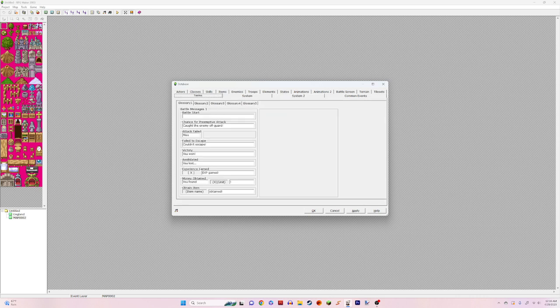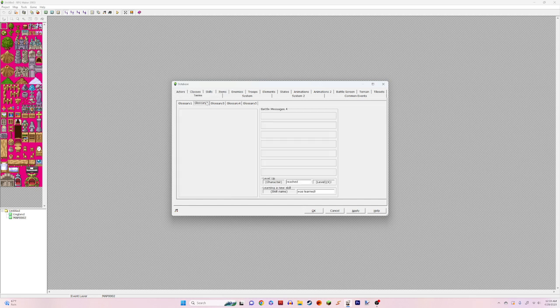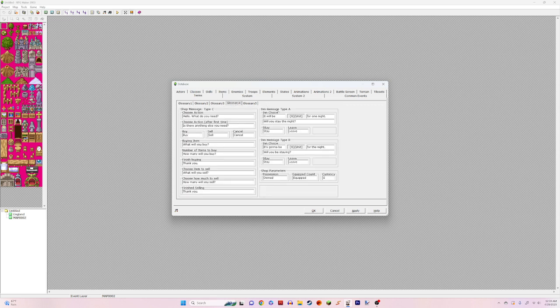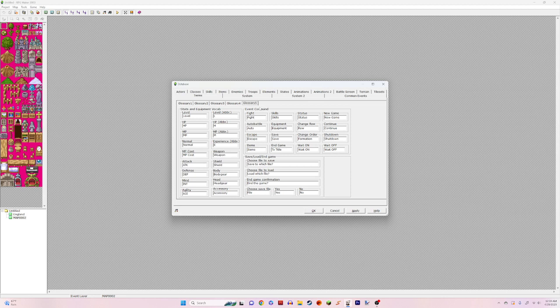Battle messages, this is going to be what plays when you do battle. Terms is basically defining what certain commonly used phrases are. So, you can look in pause or whatever while I'm going through this. Pretty basic stuff.